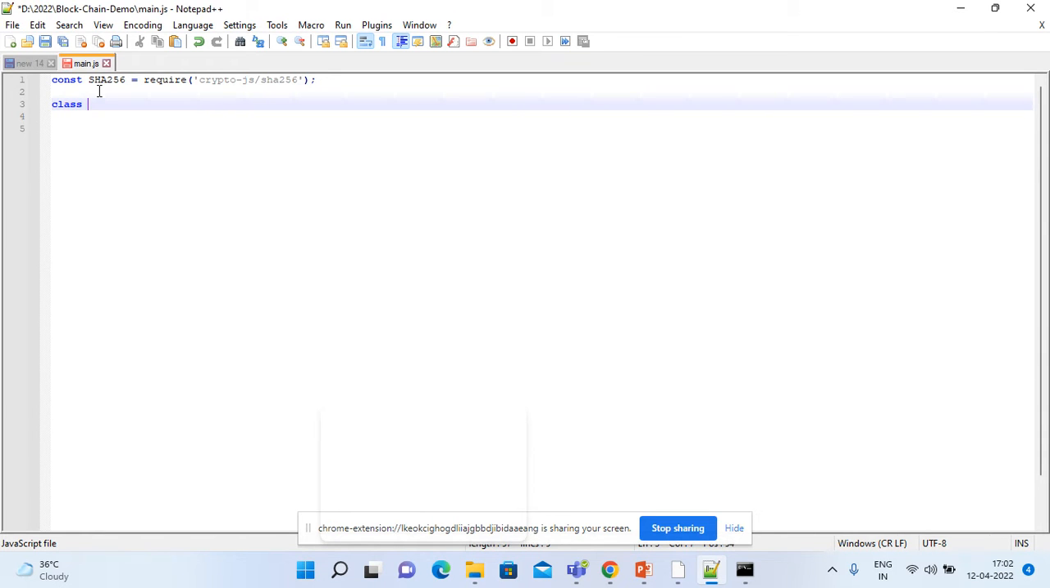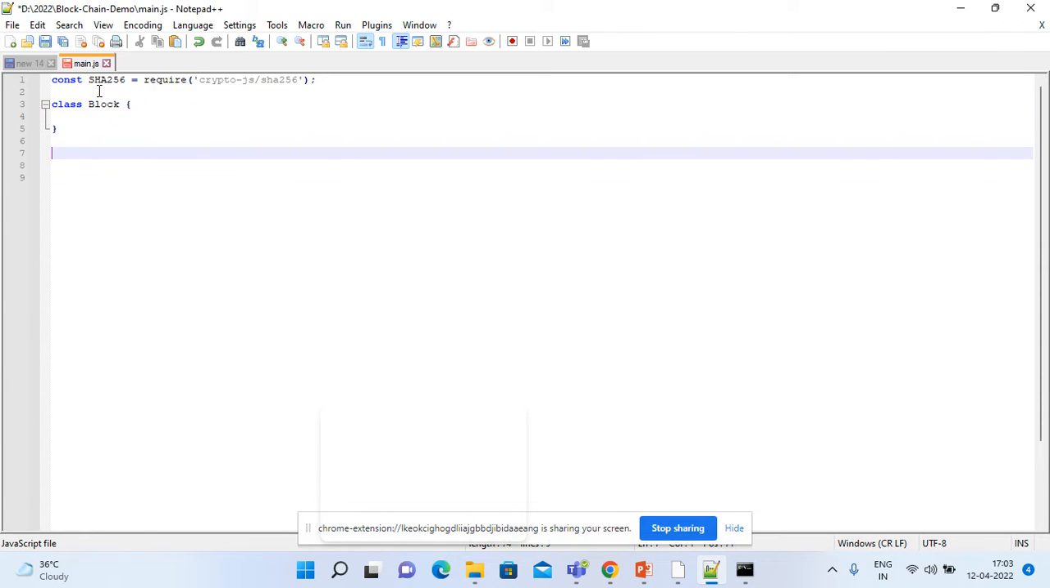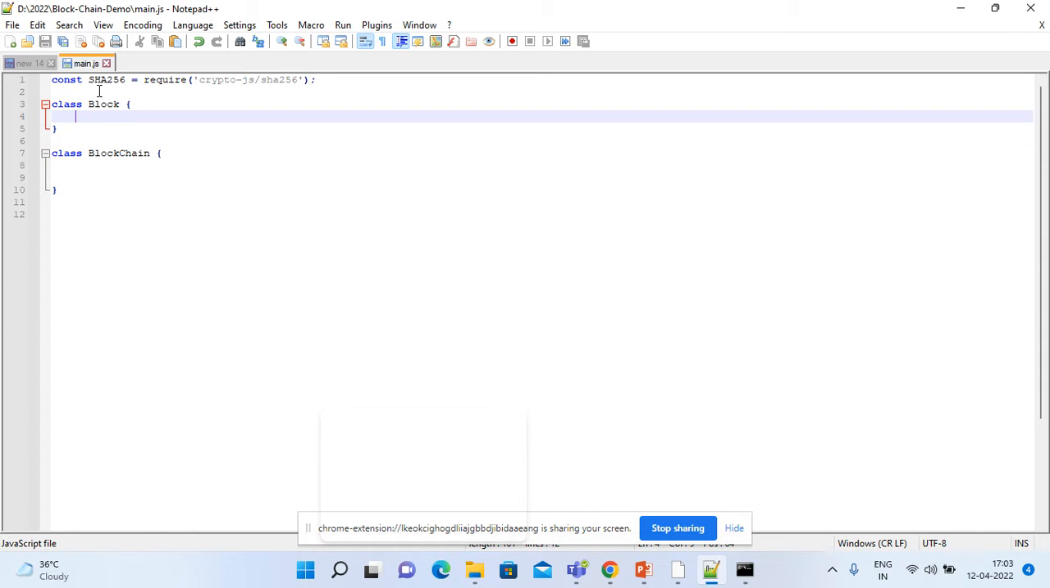Now there are two classes which we have to create. First one will be the block, and second one will be the blockchain. First of all, we have to write the code to generate the block. Then we are going to jump into the blockchain. Before writing the code, there is one block which is also known as the Genesis block.